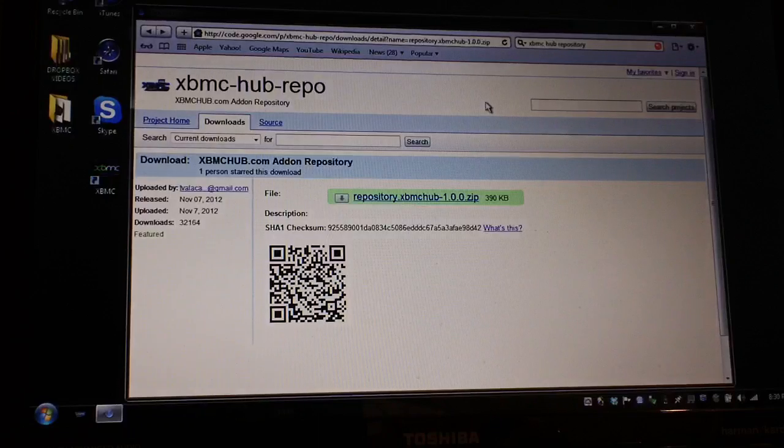Now, this isn't the Wizard Edition because I know a lot of people have trouble with the compatibility issues of getting the Hub Wizard Edition installed onto your Windows PC. So the easiest way to do this is just to add the XBMC Hub repo to your XBMC. So like I said, I'll put a link in the description, and this will just be for Windows, and you just click right here.